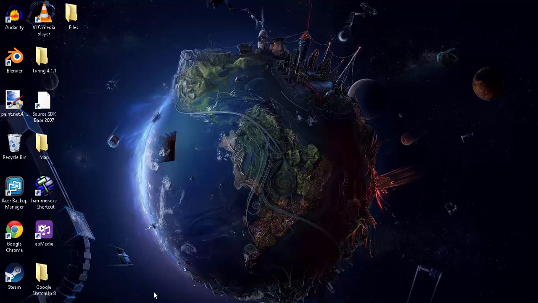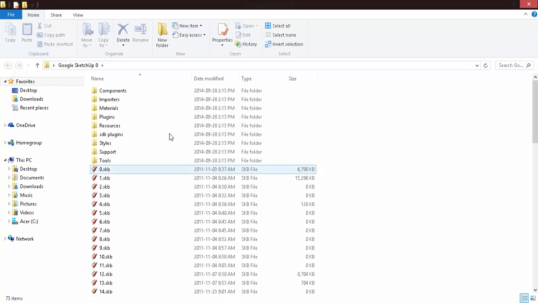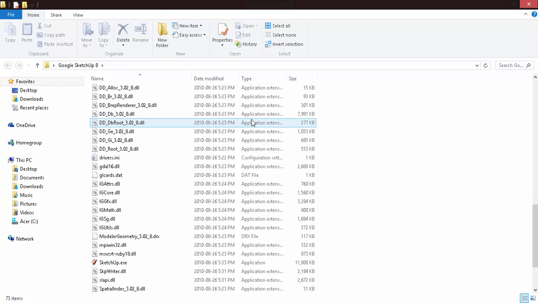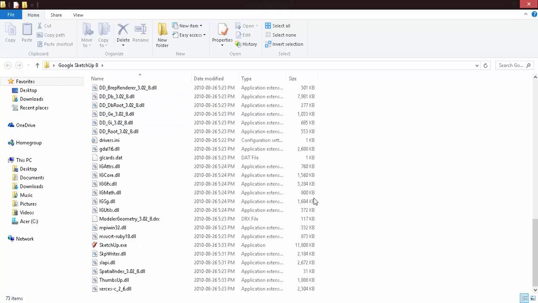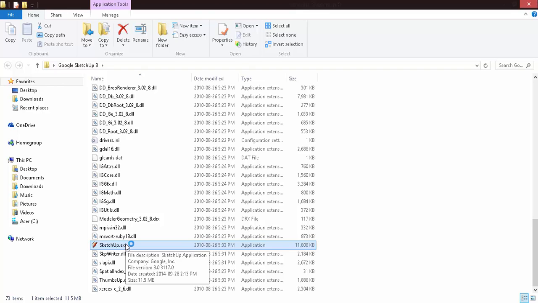Hello, and today we're going to show you how to do SketchUp, which is Google SketchUp 8. So once you go into Mr. Santalupos folder, you'll have the Google SketchUp 8 folder here with all your files. You scroll down to the bottom and you'll get Google SketchUp EXE. Open that up like that, and wait for it to load.